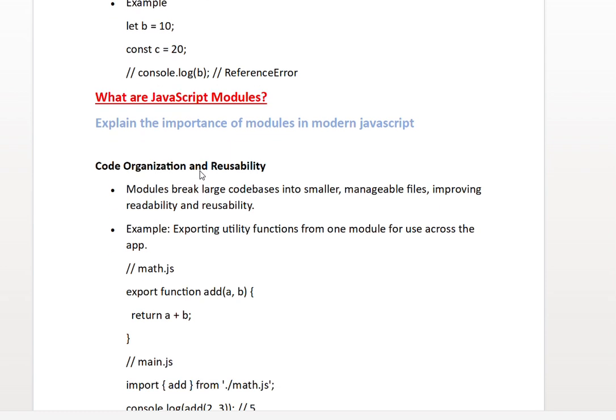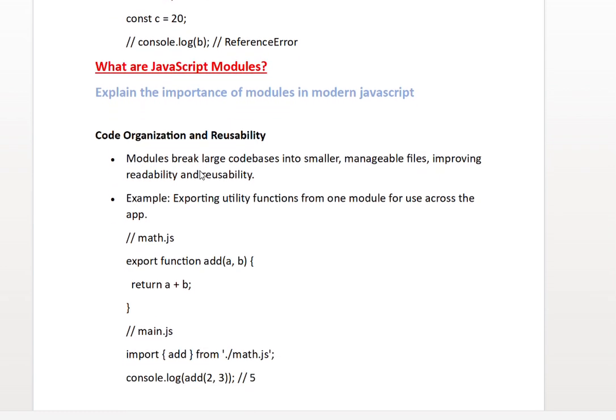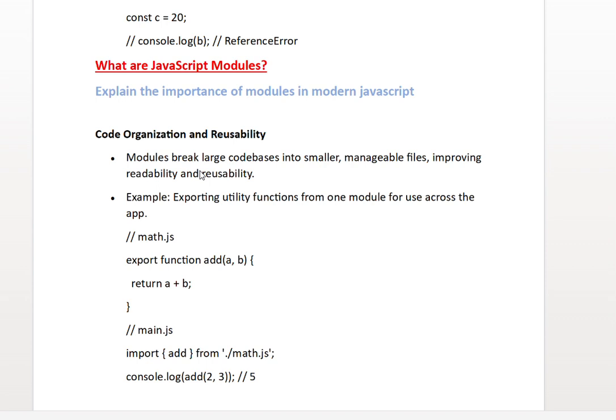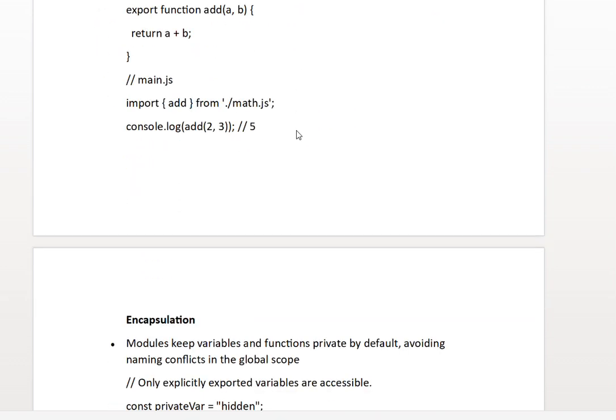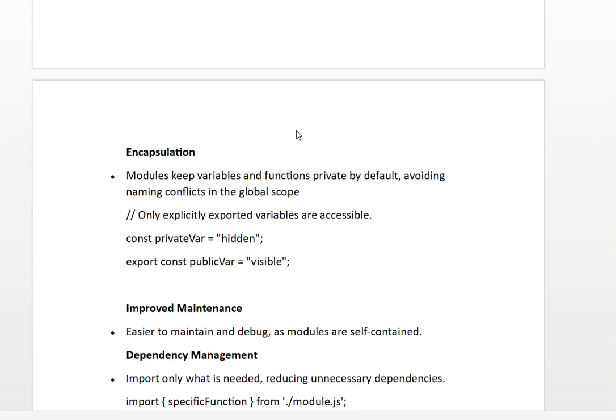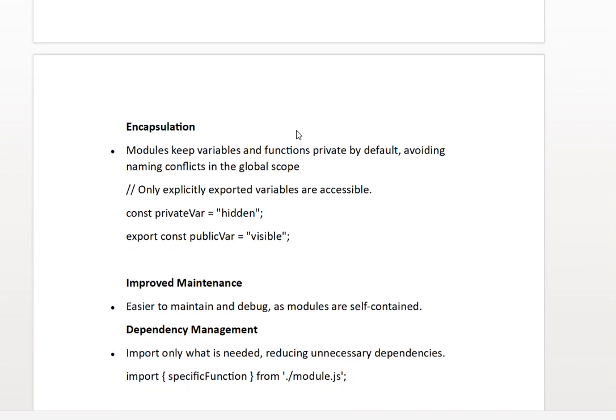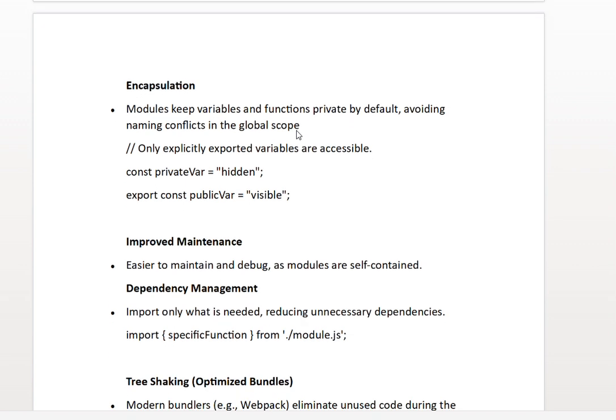Now, what are JavaScript modules? Code organization and reusability. Modules break large code bases into smaller, manageable files, improving readability and reusability. What is an example for this? Exporting utility functions from one module for use across the app. Now, encapsulation. Modules keep variables and functions private by default, avoiding naming conflicts in the global space.